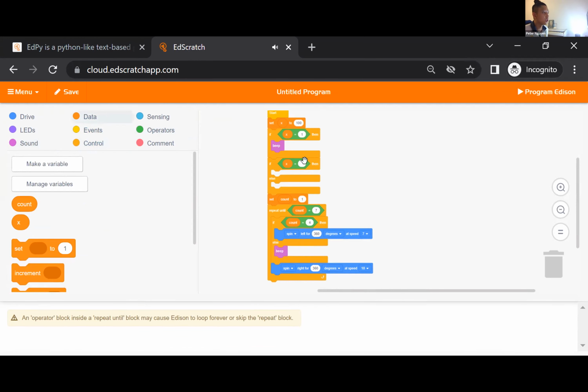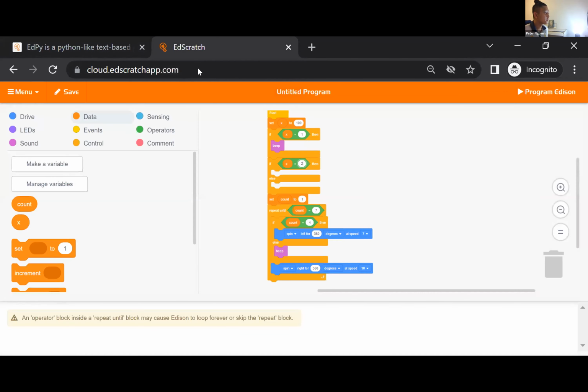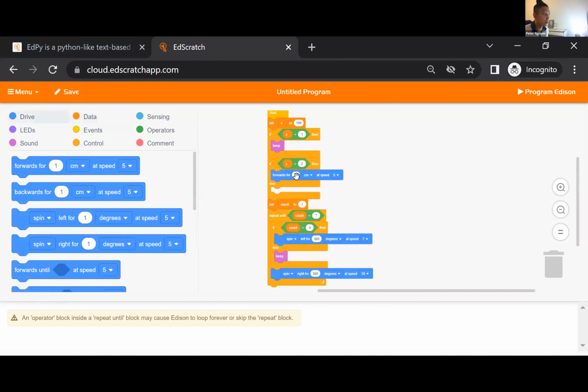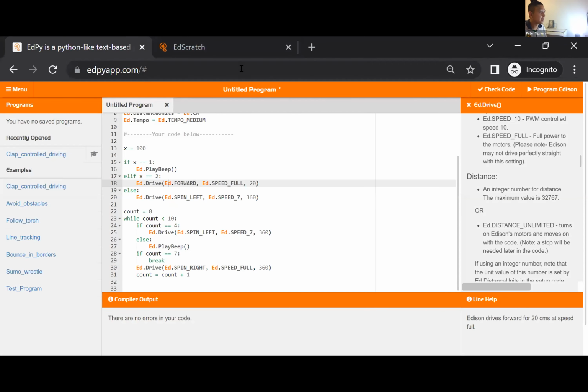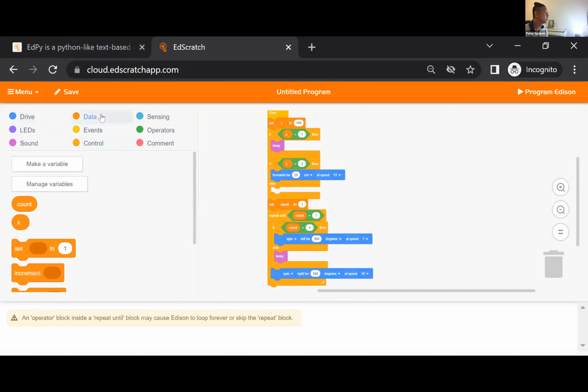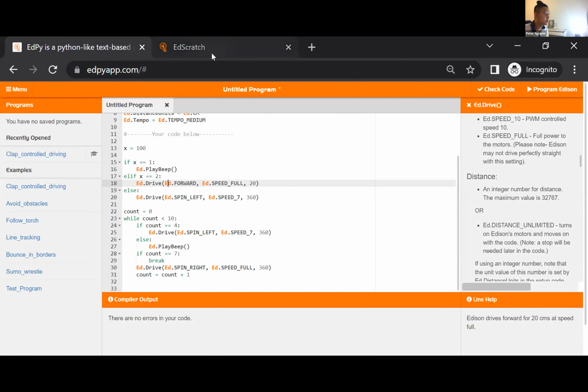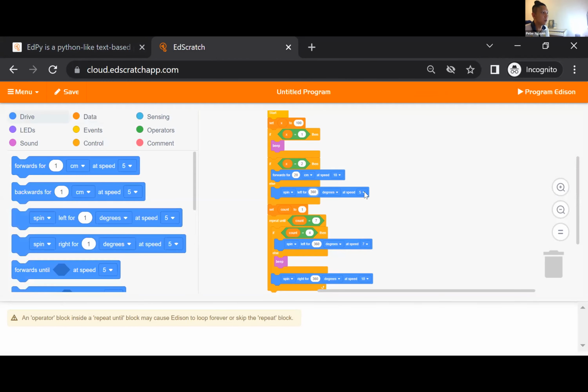if x is equal to 2, what it will do is drive forward for 20 centimeters at full speed ahead here, and then we'll make it spin left. Otherwise, it will make it spin left. So we should do the exact same thing as the other code. I'm just making it spin left here, 360 degrees. And what speed was this? It was speed 7 as well.